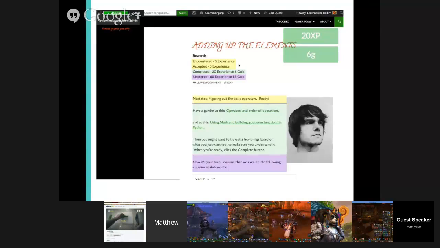And this is an example of one of my quests. I've highlighted several different areas. The yellow, green, and purple are not usually there, but I wanted to highlight some pieces of this. The yellow bit, I give them just a little bit of a reward in experience points when they first come across a new quest and when they accept it.